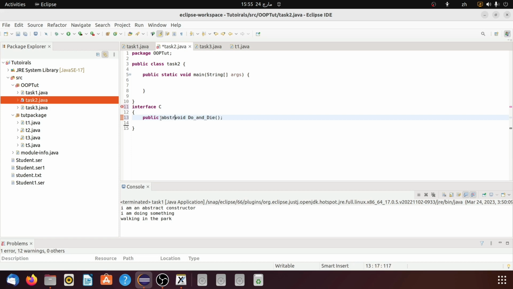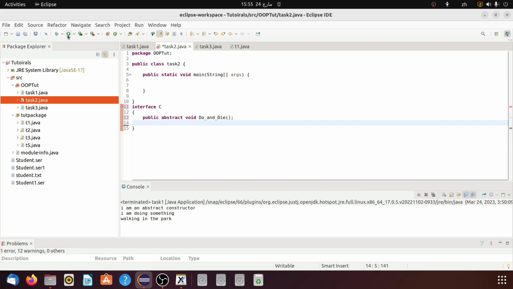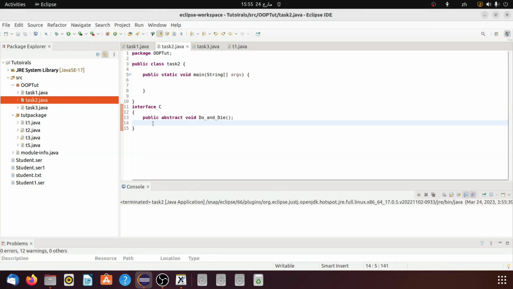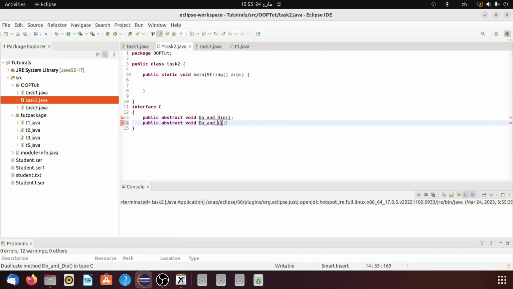So let me just write it down: abstract by default. Okay, why is it giving an error? Okay, I can have so many multiple signature methods, giving the functionality only, nothing more, nothing less. Do and eat.